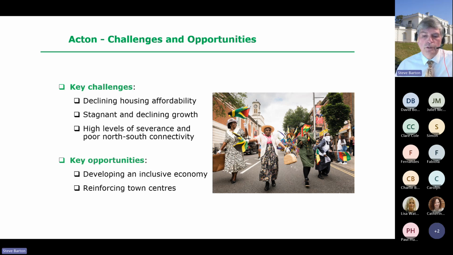And while Acton's town centres are vibrant and provide a range of leisure, community and local services that are valued by residents, there is clearly scope and opportunity to build upon these assets to create more complete communities. And Acton has a mix of housing types that caters to the differing groups. However, there's an opportunity to provide a wider range of both housing types and tenures.